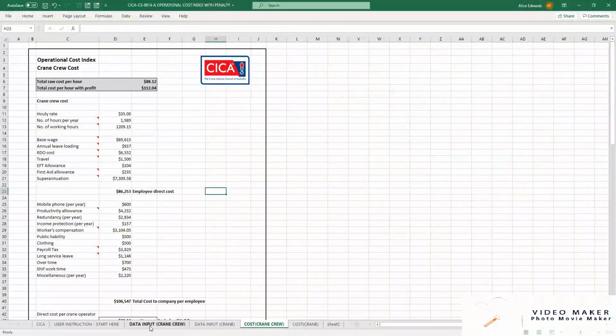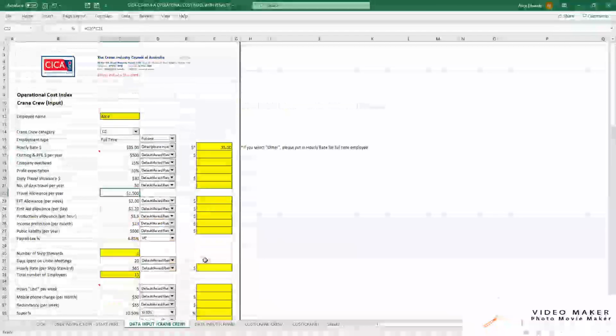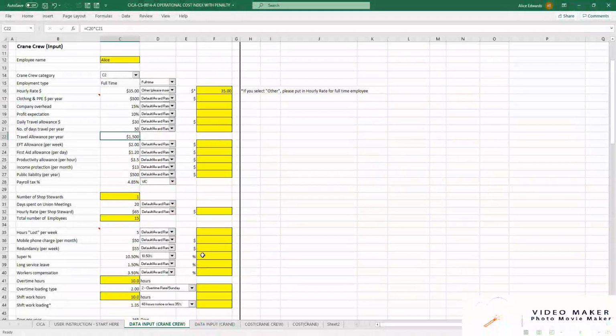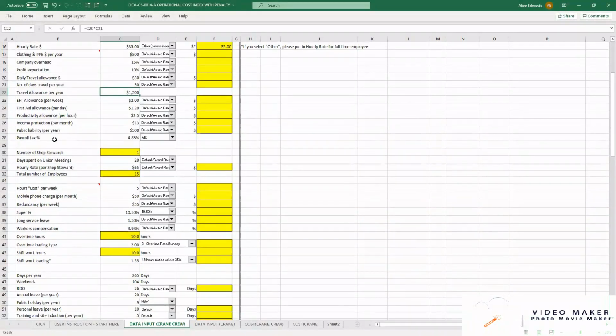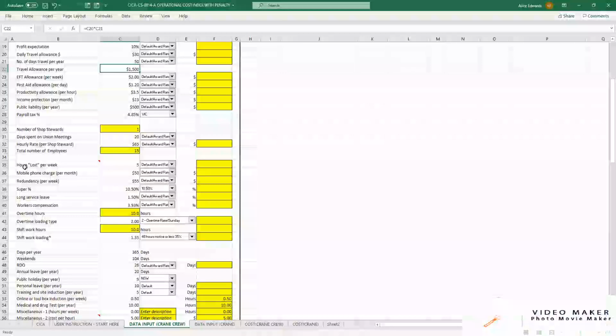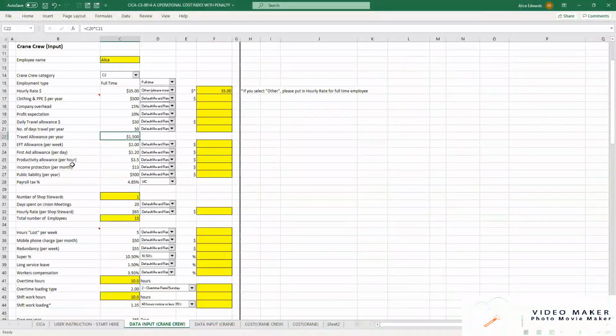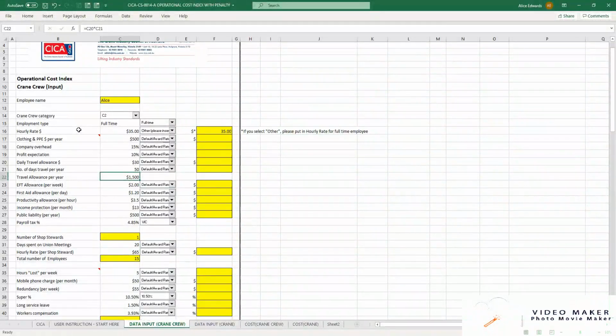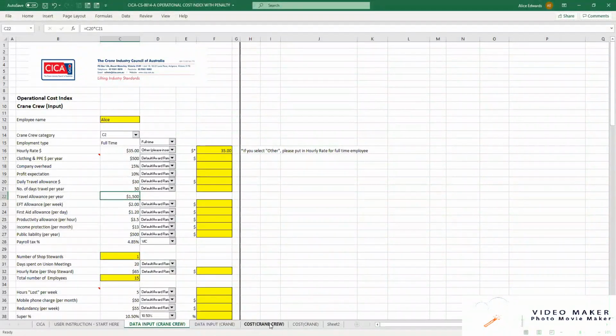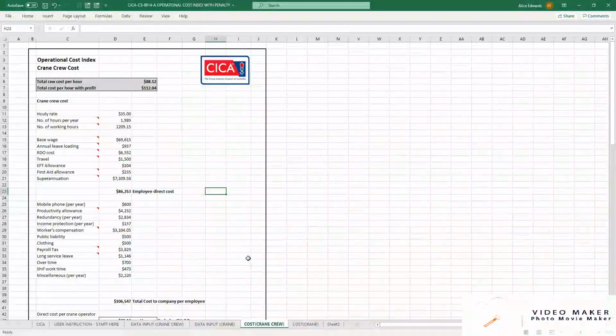As I said before, these numbers are just rough numbers. What's important from this tool is this list of things here that you can look at to put your cost in. Have you considered your clothes and PPE cost? Have you considered the travel allowance? Have you considered the payroll tax on this? Have you considered hours lost per year from this employee? So as I said before, it's not just the $35 hourly rate you pay for your crane operator. He or she is actually costing way more than that when you send them out on job sites.